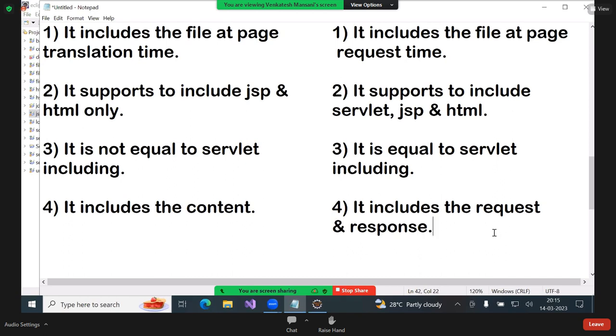I'll give one more, I'll give the fifth one. Example. Here also the fifth one.